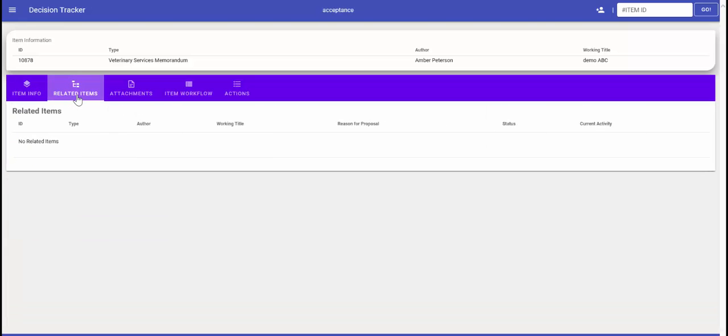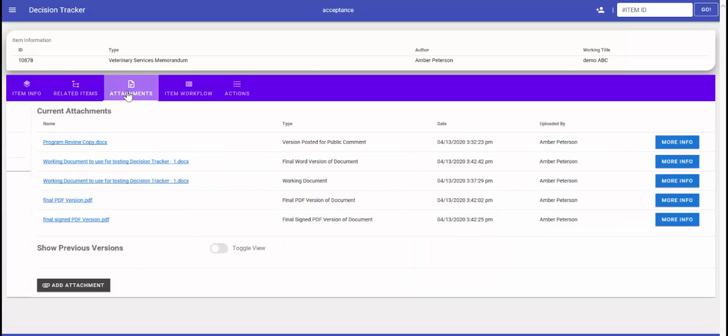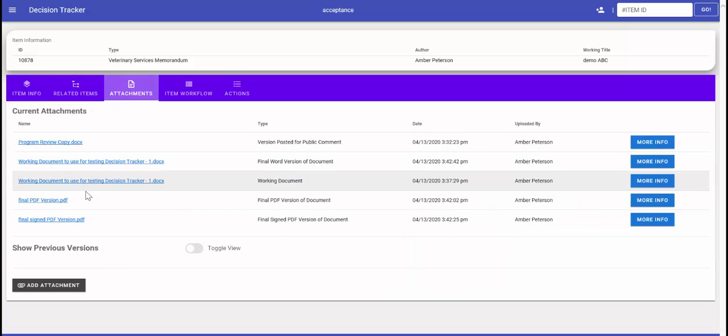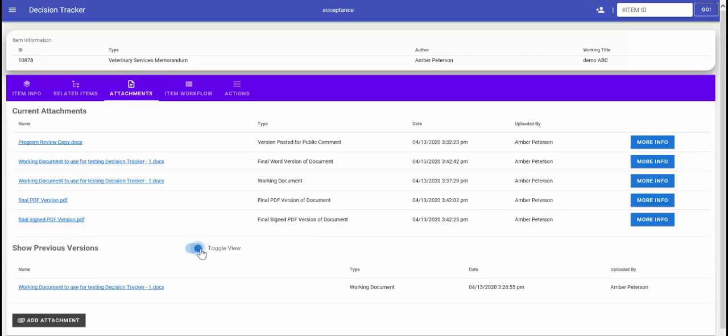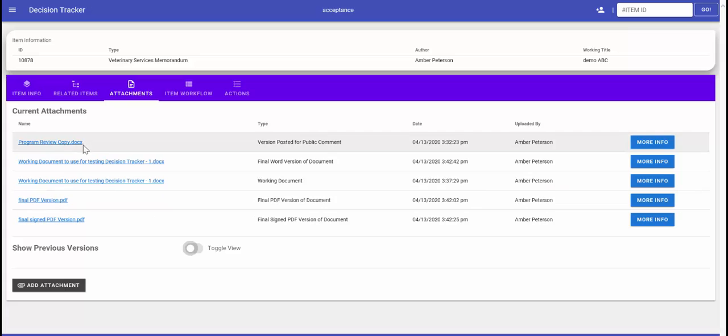Related items would be those items that may be linked to this one. Attachments are where all of the documents are that pertain to this item. You're able to see previous versions and open each one of these. As you can see, there's multiple file types. Excel, PDF, Word documents, and images are all allowed.